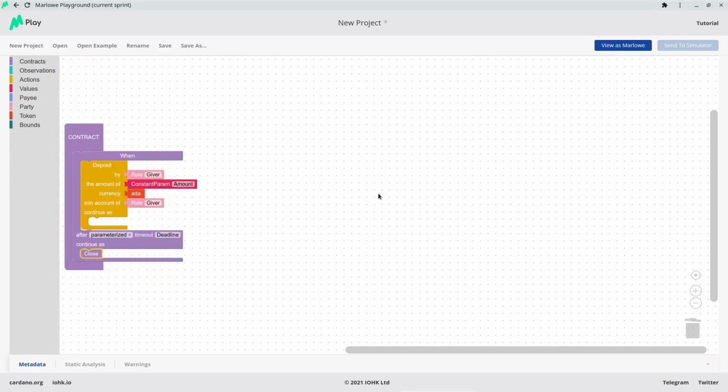Okay, these are all things that we have seen already. So we wait for a deposit by party giver until a parameterizable deadline, and the value of the deposit is also parameterizable in ADA for simplicity, and the giver just pays into his own internal account.